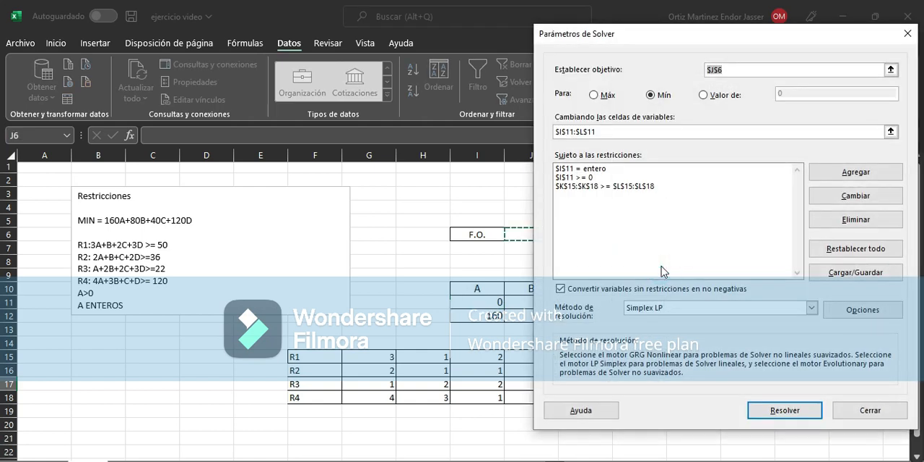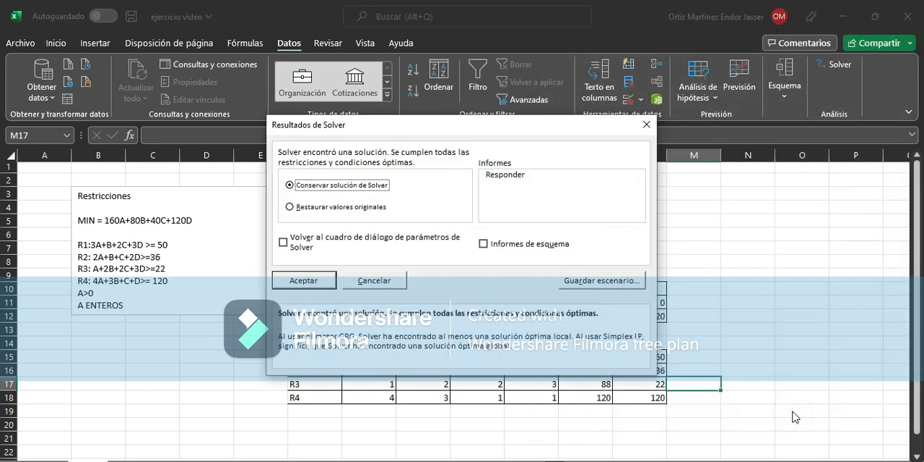And once we have finished adding the restrictions, we only have to hit solve. That is it. We have finished our problem.